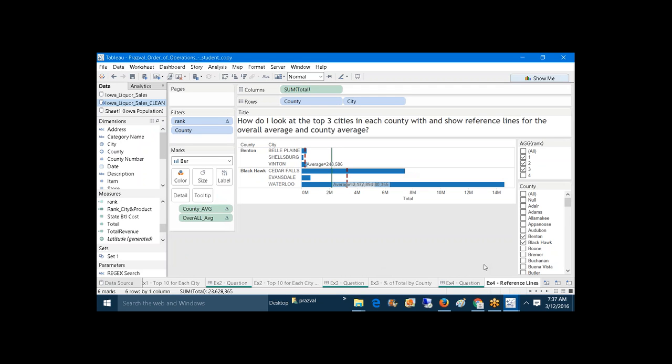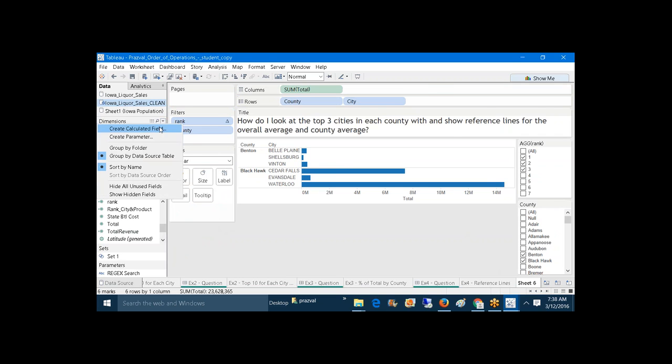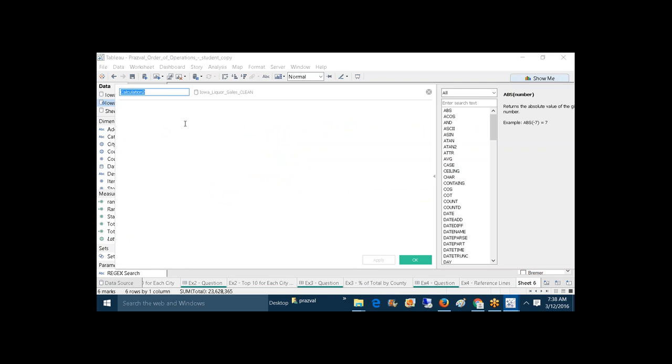Let me duplicate this to show you the difference. Let me go to the sheet. Remove this overall average and county average. Now let's try to obtain the overall average and county average using LOD. I'm taking the county average first. So how to get the county average? I'm using fixed LOD.